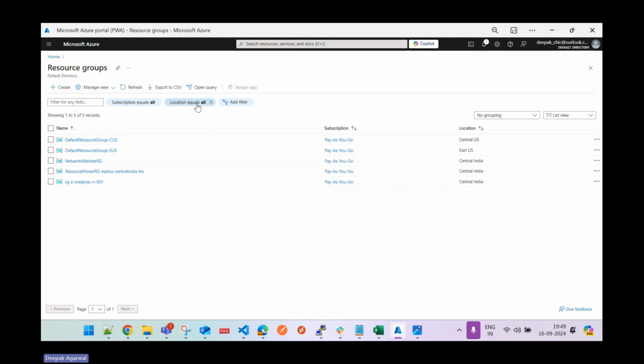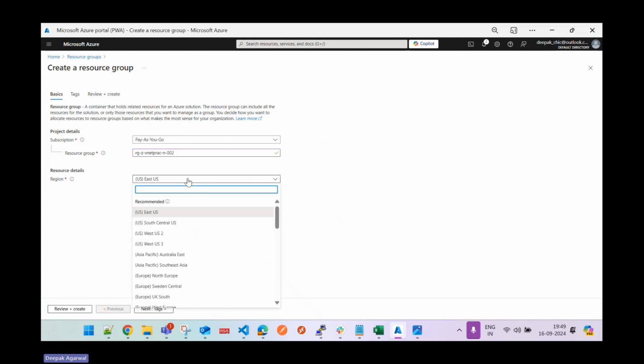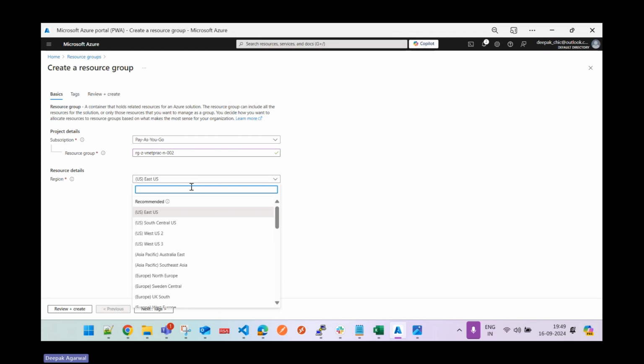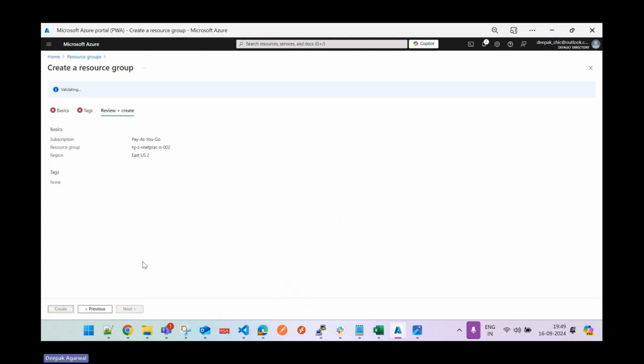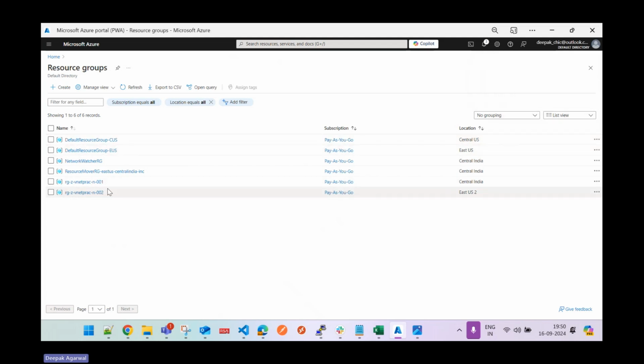Quickly create another resource group. This will be VNet Prague 002. I'm just going to keep it in East US 2. This is created, review plus create, and create. And this is VNet Prague, and all right. So now I have two resource groups, as you can see.